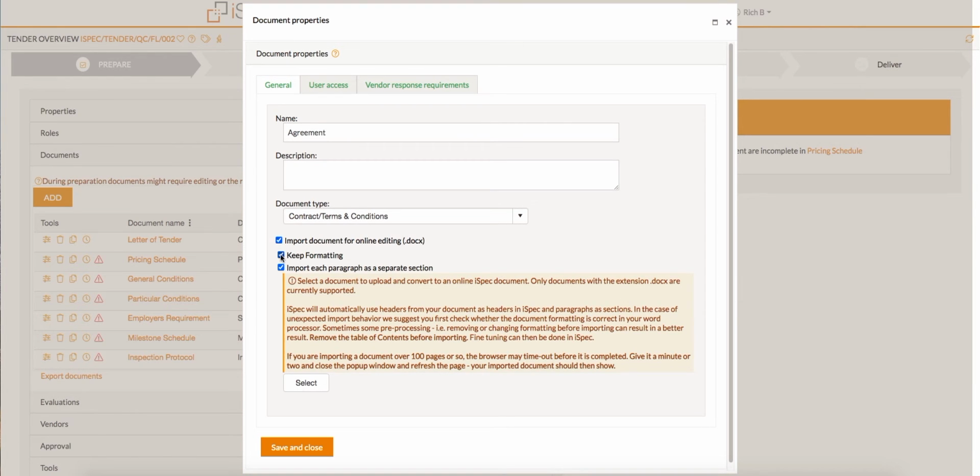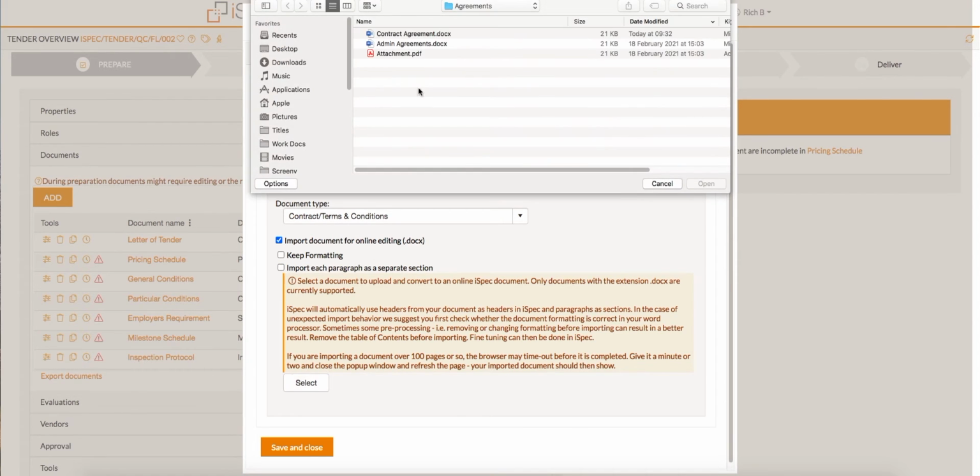Next, choose whether to keep the document formatting, or use the iSpec styles. Then decide whether to import each paragraph as a separate section, or if the system should create one section for all text that is between each heading name. Finally, select the document to import.